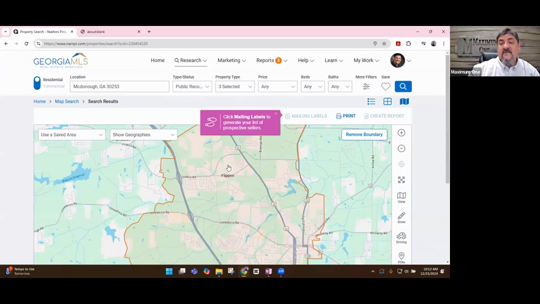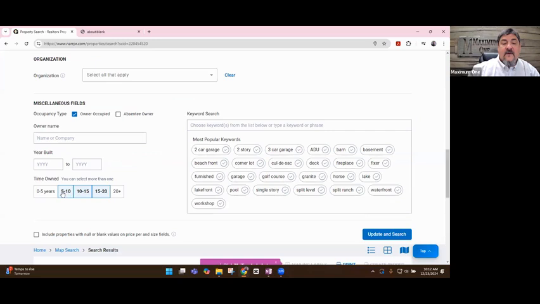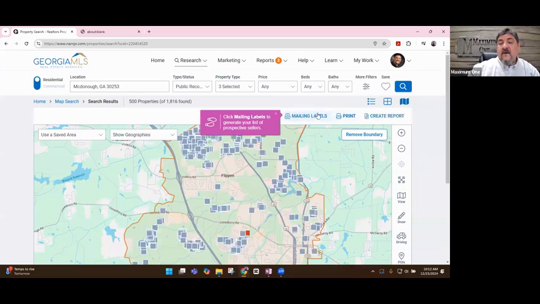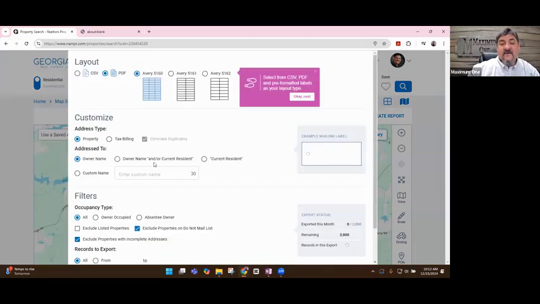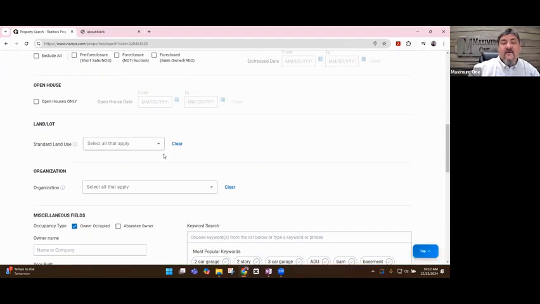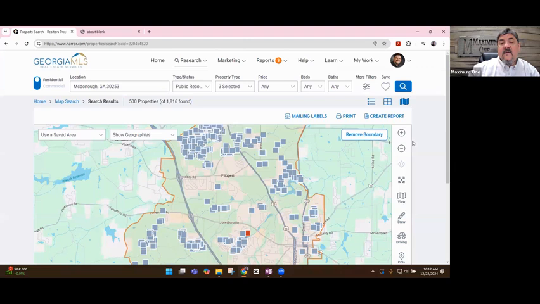We still have too many results, so it wants us to go back in and filter that further, then update and search. And then it will create that, and all we have to do is hit mailing labels, and that will give us those mailing labels. Where I see this being the most helpful is if you're searching for absentee owners, because these are folks that have owned property but don't live there. You can do the exact same thing, and this will give you that list.